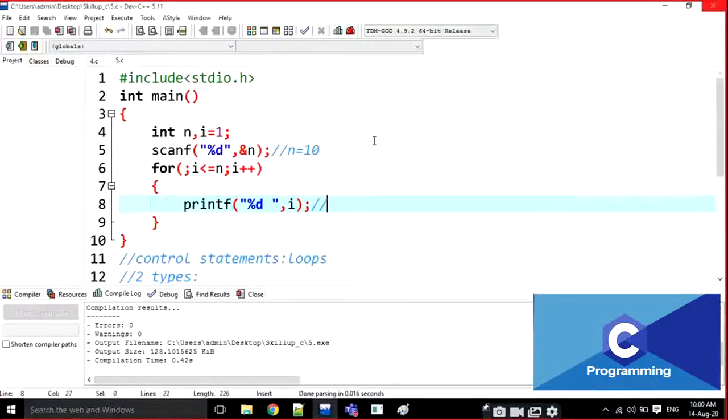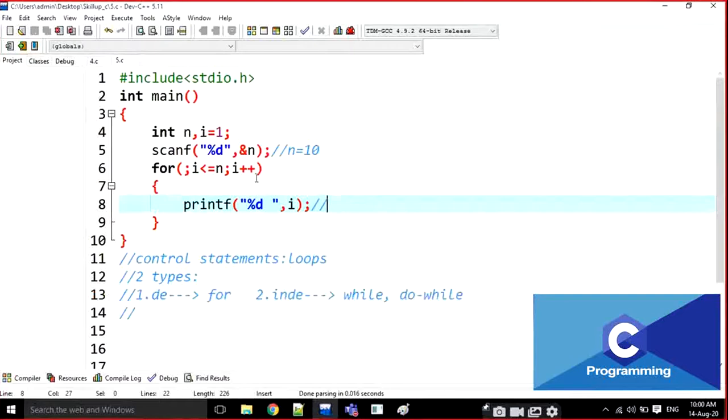Okay. Now I am going to delete this increment and decrement block. Can anyone guess what the output is here?